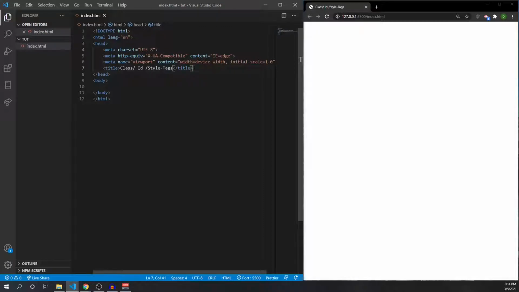Let's go in between this meta and the title. We're going to write style. So this is a style tag. And so to do styles inside the style tag, you're going to make either an ID or a class. A class is going to start with a period, and an ID is going to start with a hash. So let's make a simple class.